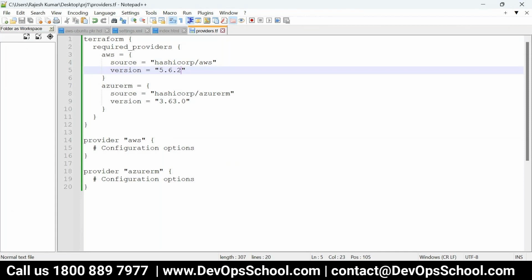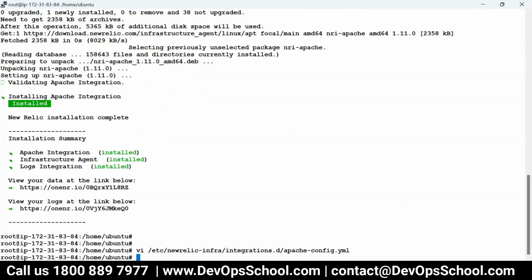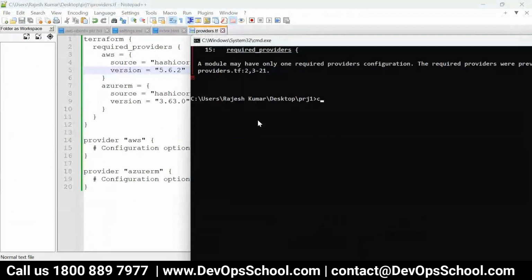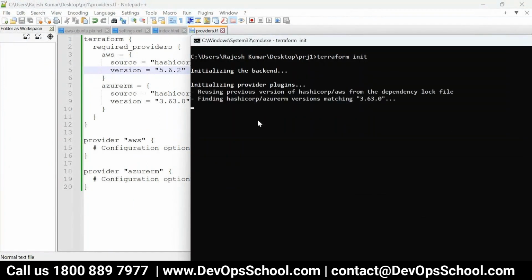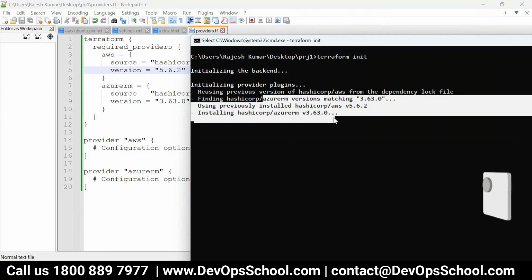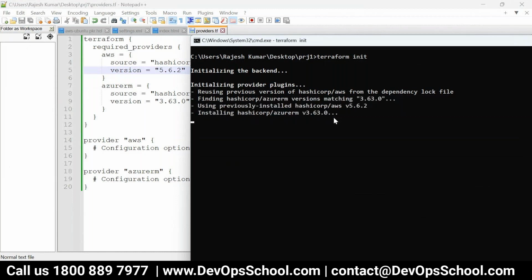So now I need to run init one more time. Clear this screen, init. Now AWS was already downloaded last time, and this time the Azure provider also will be downloaded. Just wait for it. Done.